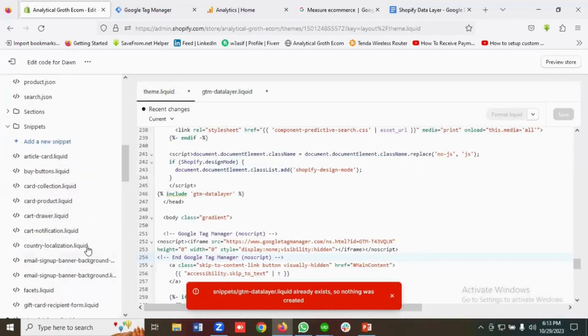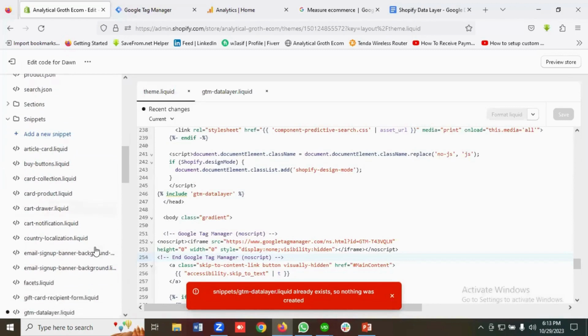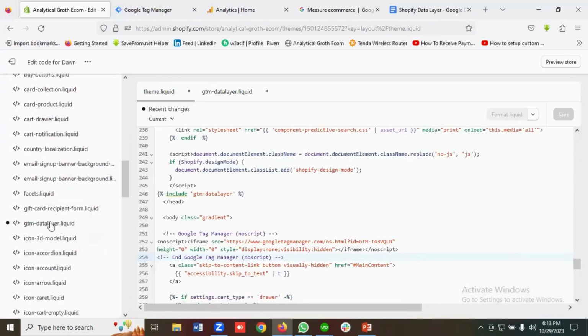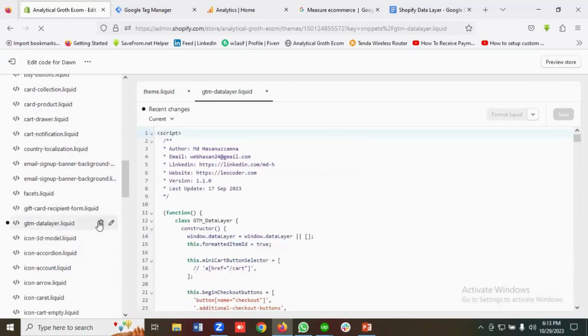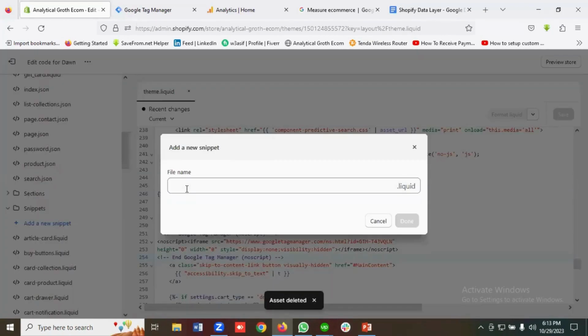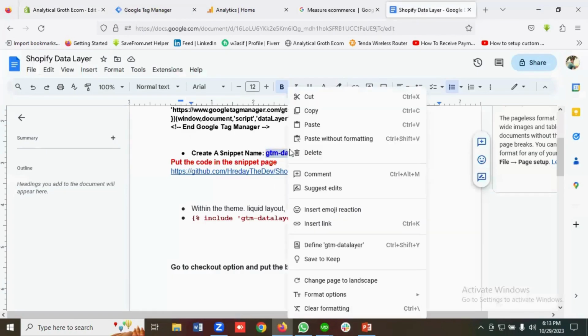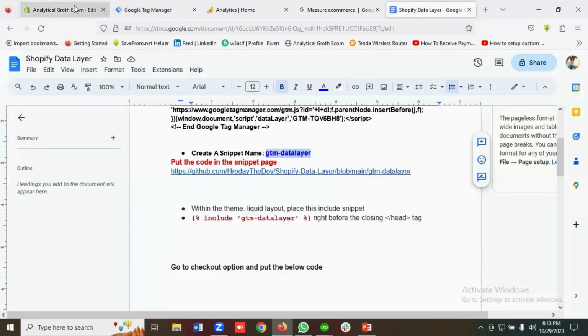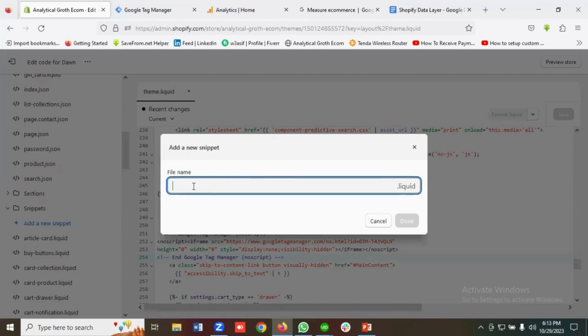So most probably I have already created a snippet with this name. Okay, so I'm gonna delete this one, and I'll add a new snippet and I'm gonna name it as GTM data layer and paste it over here. I'm gonna click on done.